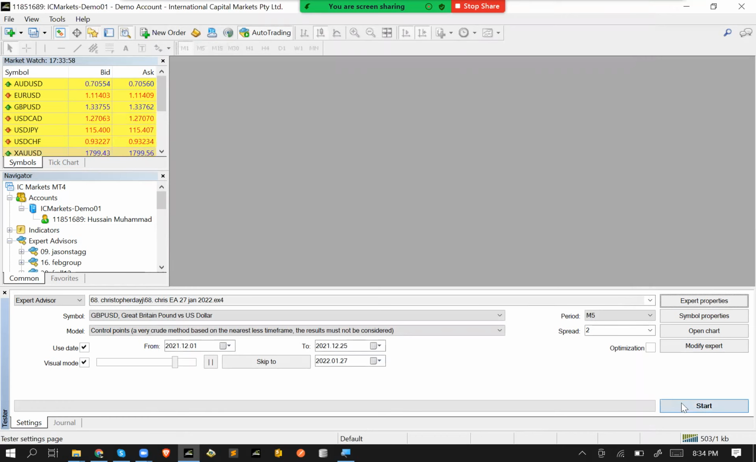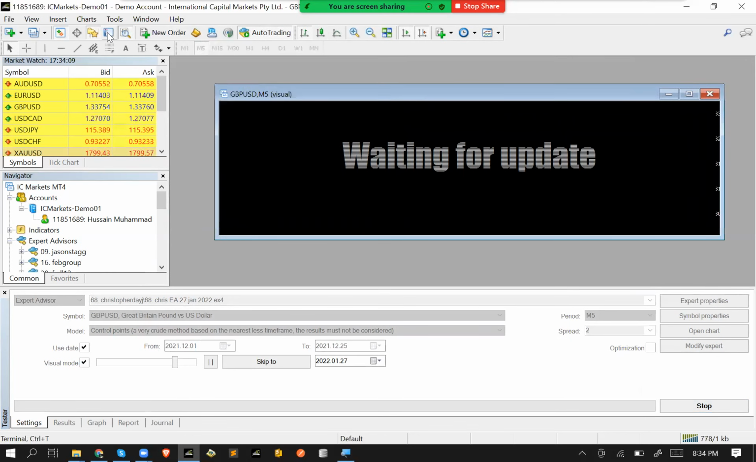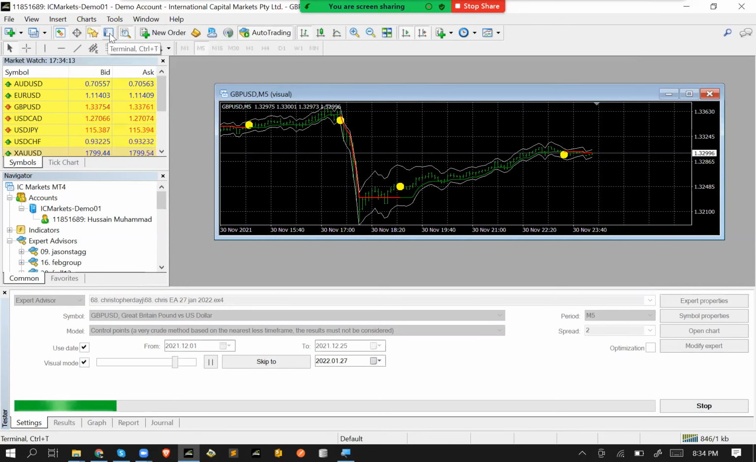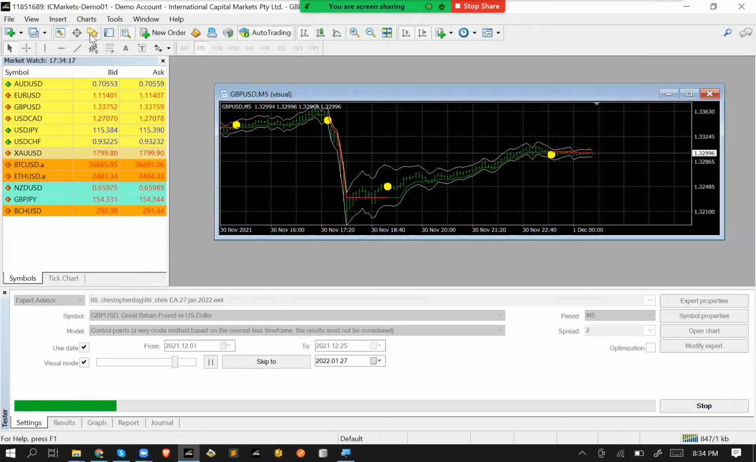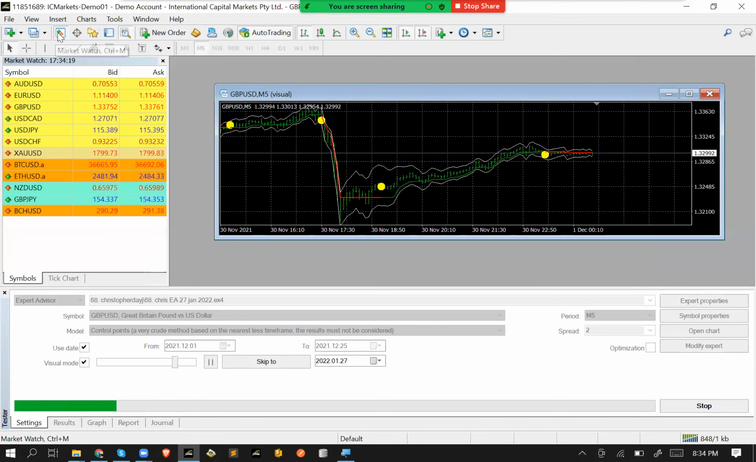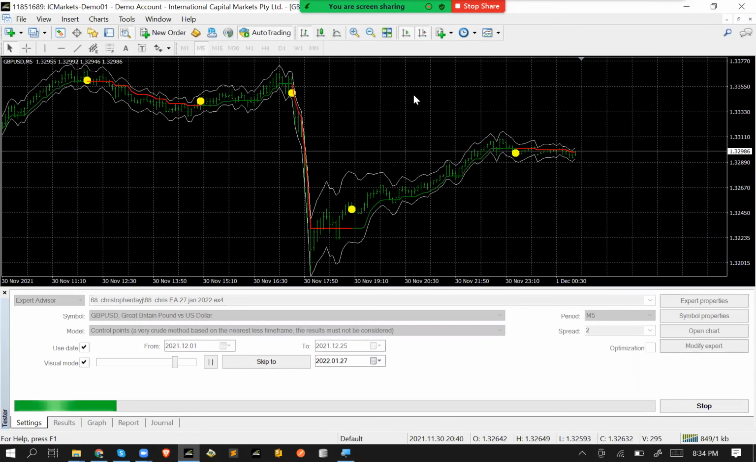let's click on the start button. So the starting date is 2021, month 12 and day 1. Click on the start button. See, here is the bot, and now you can unhide the navigator part and market watch part. Double click on the file.